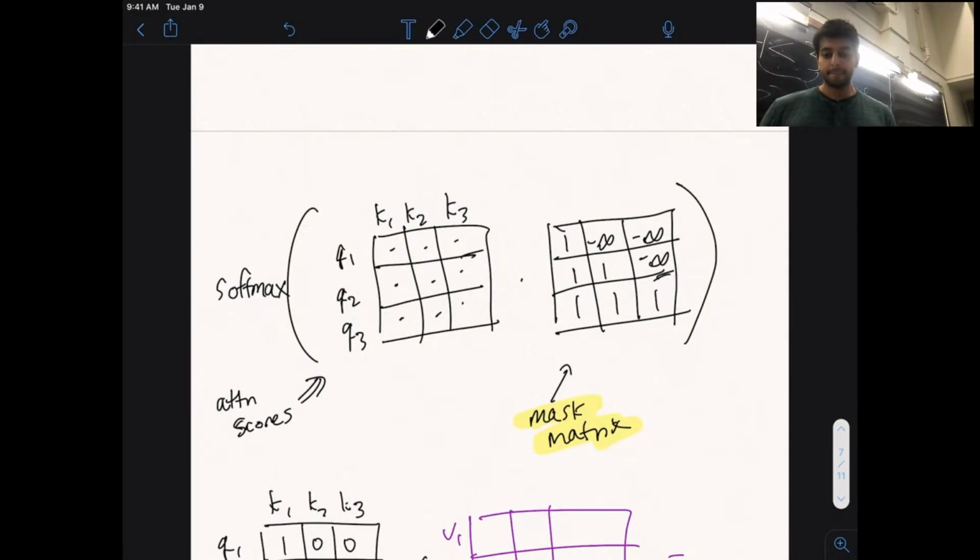Why do we apply the mask before the softmax function? If you do it after the softmax, then you may not have a valid probability distribution, right? Because if you zero out some terms, then you might not sum to 1. So that's why you do it beforehand.